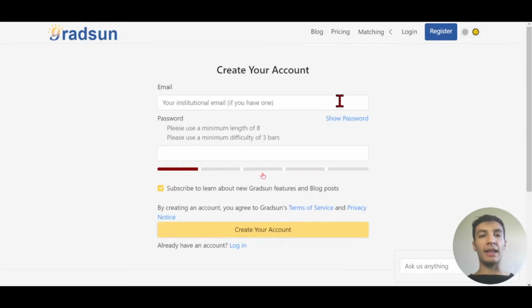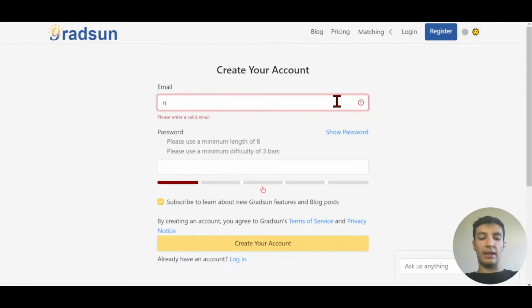And now it'll ask us for an email and password. An email is important because it helps us verify your identity, which is important if your institution or department has a subscription, but your email also allows us to email you with Gradsun related items. So let's go ahead and input an email.